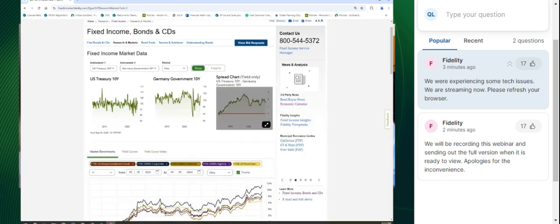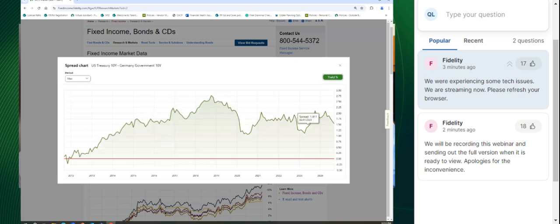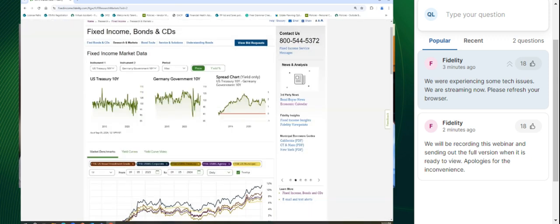However, the spread will still show you the yield only, because the spread is the difference in the yield, as I said earlier. Right. Very interesting.